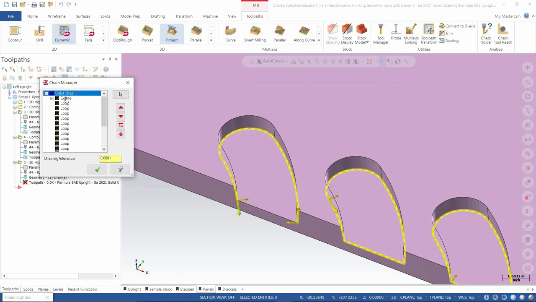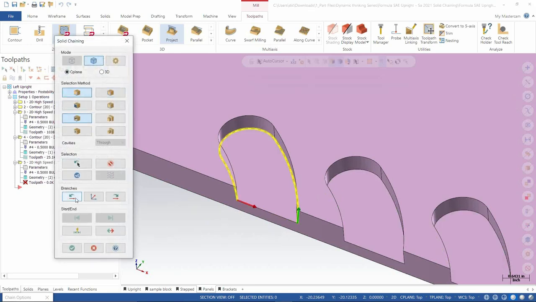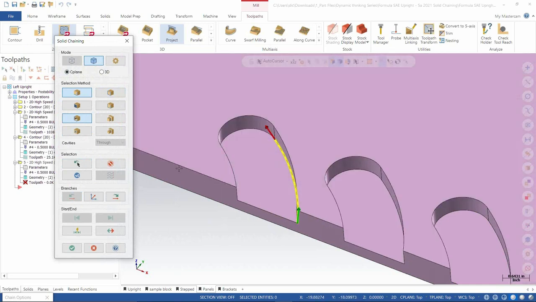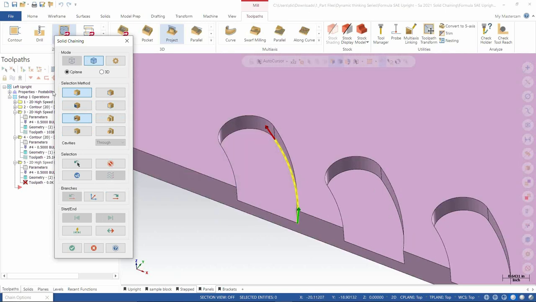See? Or I could choose to edit it and get back into here. So you're never really locked down with the past mentality. Used to be you had to delete a chain or recreate a chain. Not anymore. You can convert face to loop, loop to edges. You can edit these chains, move their start points, select them all and mass chain, and all sorts of interesting things.